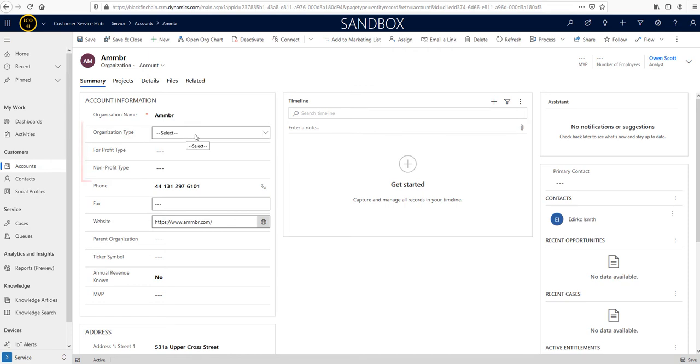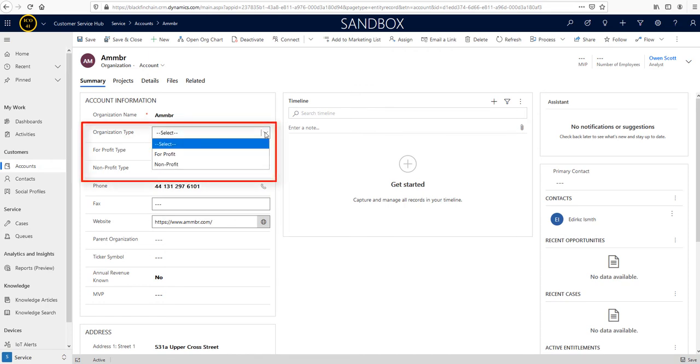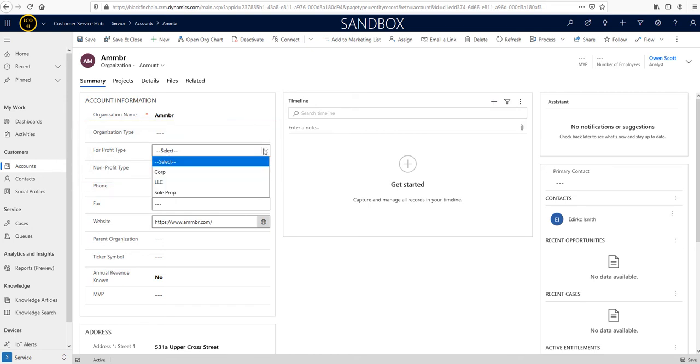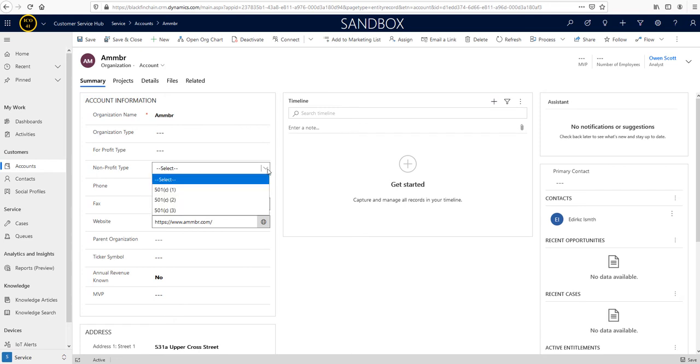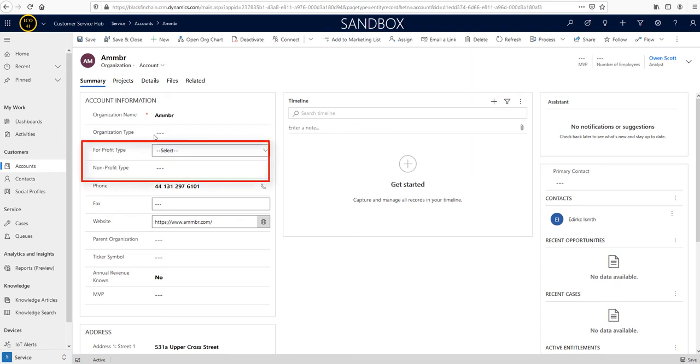There are three fields. There's organization type, which is either for-profit or non-profit. Under for-profit types, there is Corp, LLC, and sole proprietor. And for nonprofit, there are 501c1, 2, and 3. So the business has told us that they would prefer if these fields appeared conditionally based on the first choice, which would be for-profit or nonprofit. So we have these three option sets.